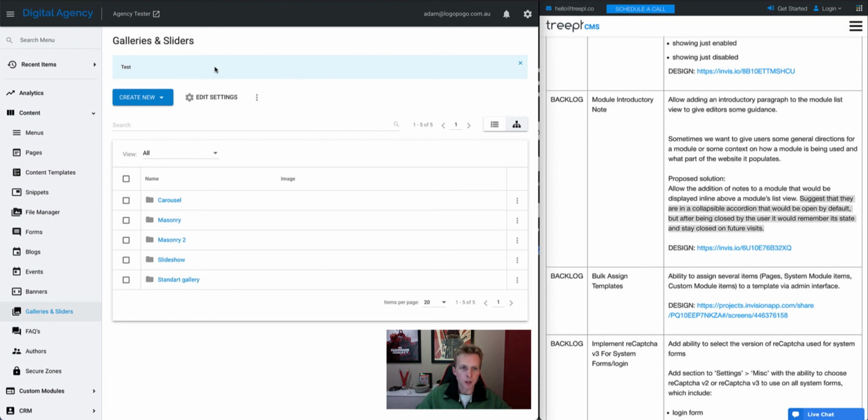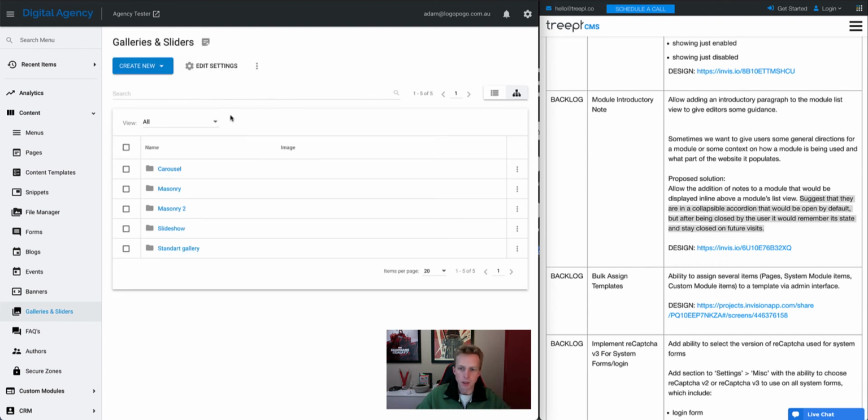But currently there's no remembered state for this. If I leave that open and refresh the page, it doesn't come back open again. So I think that would probably be a better integration for a next iteration on this, if it did stay open. But otherwise, it's still a really helpful feature.